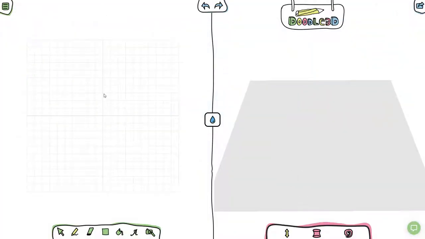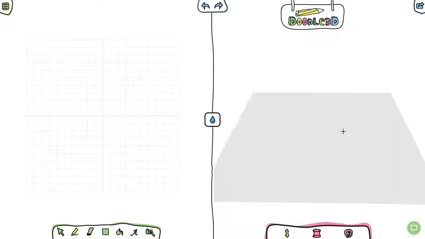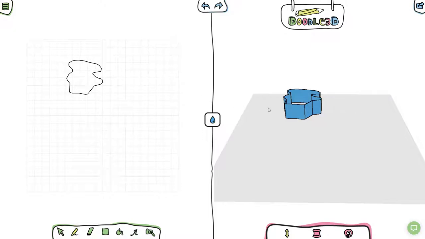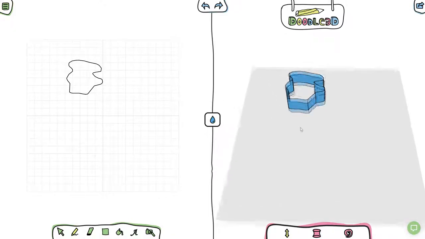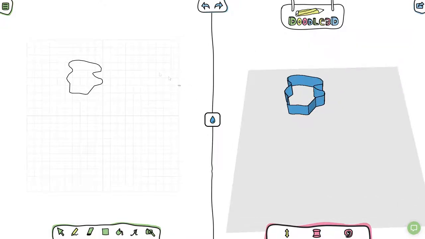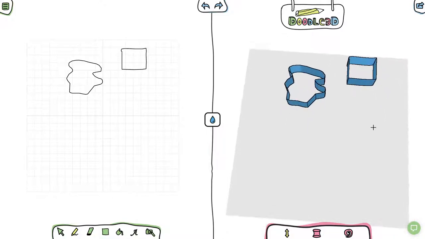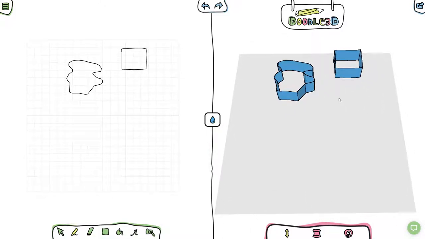So when you create a new doodle, you're brought to this screen, with a two-dimensional grid on the left and a three-dimensional plane on the right. In order to get started, you just simply click and start drawing on the two-dimensional side, and this will create a surface on the three-dimensional side. So if I were to go over here, you see that it draws that shape in three dimensions. And you can draw whatever kind of shape you want, and it will simply close it up when you are done. Now there's many tools you can use in order to draw over here.